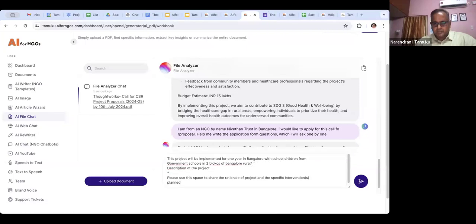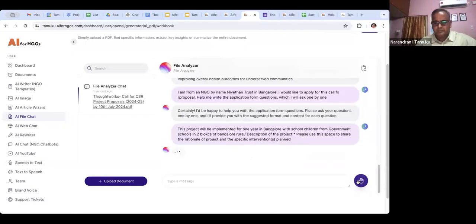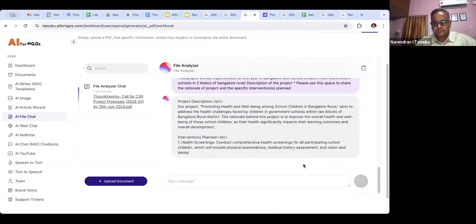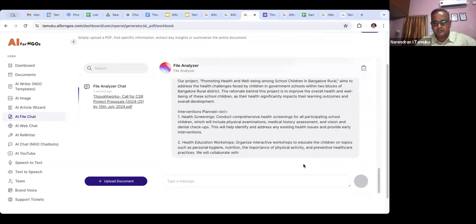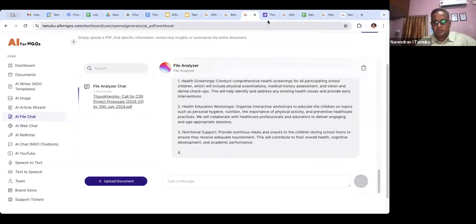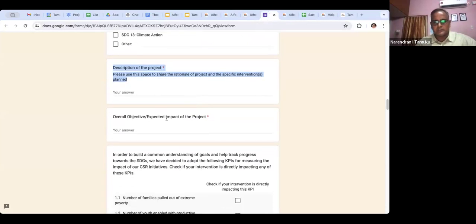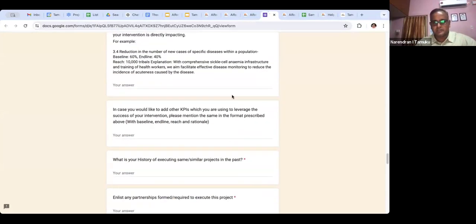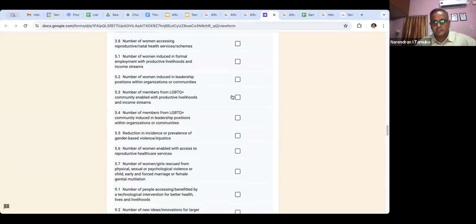Okay, what is the description of the project? If you mention the character limit here also, saying that, okay, it has to be only 1000 characters, then it takes that into account and gives you the description. Right? It gives you this part now. Now go to the next question, overall objective and expected impact. So copy this, give some inputs, and get it done. So this proposal can be written in 30 minutes. Sorry if I'm sounding too optimistic.